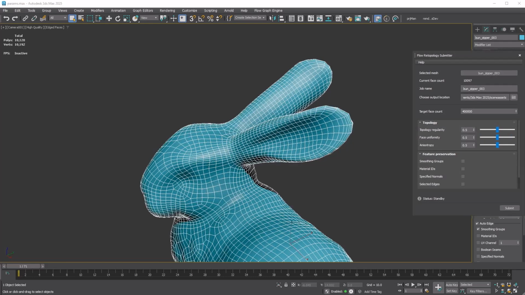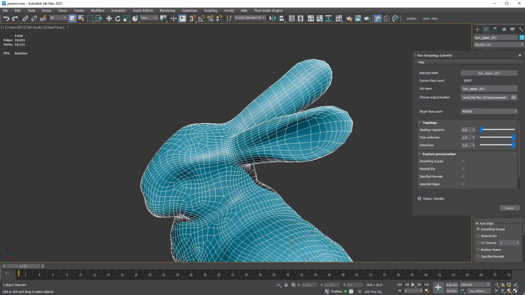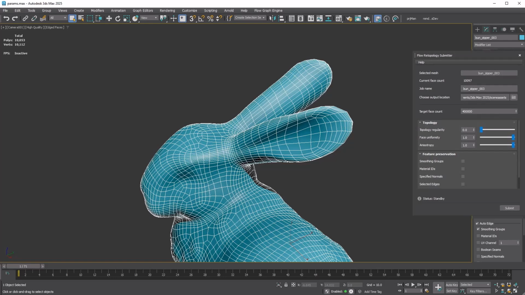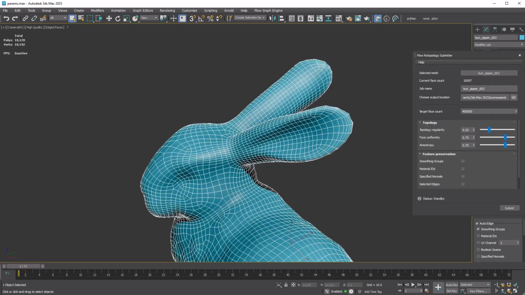Typically, the default settings work well. However, if you want more adaptive results, try lowering topology regularity while increasing anisotropy and face uniformity. Here's what it looks like with topology regularity at 0.0 and both anisotropy and face uniformity set to 1.0. If that feels too much, here's an alternative with 0.25 for topology regularity and 0.75 for both anisotropy and face uniformity. Alright, that wraps it up.